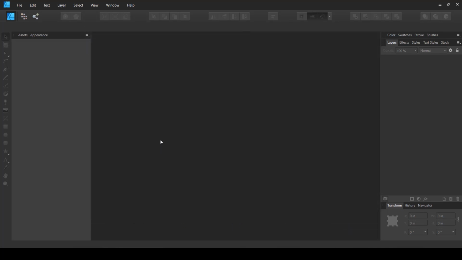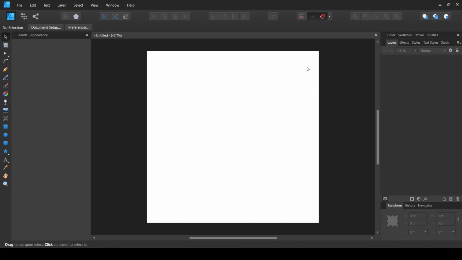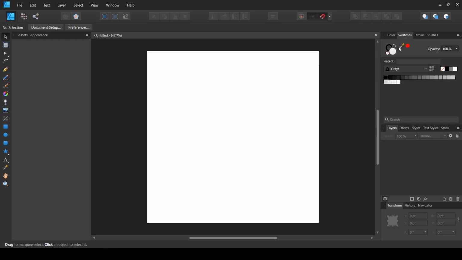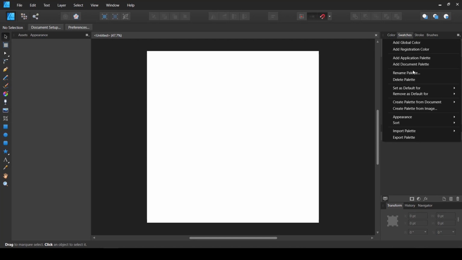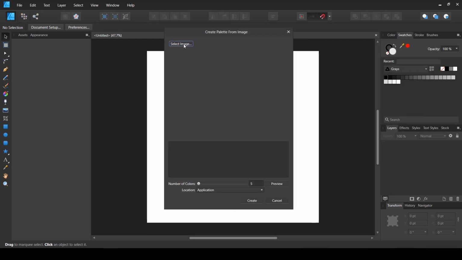I'm going to create a new document, and before that, let's go to the swatches panel. The purpose of showing you those different neon patterns was that I want to use the colors from those patterns. So once the swatches panel is open, I'm going to click here, and then I'm going to create a palette from image. For that purpose, I'm going to select that image that I have just downloaded.